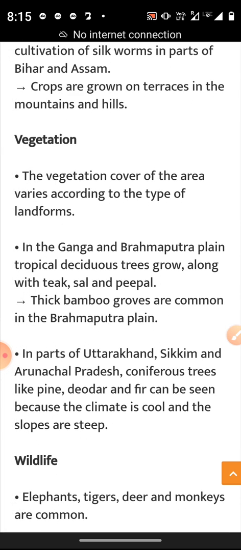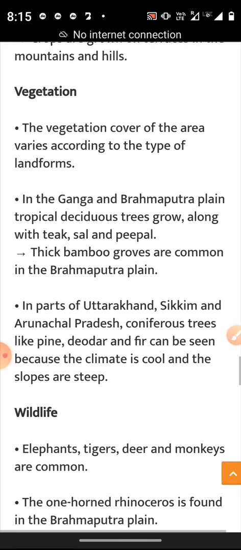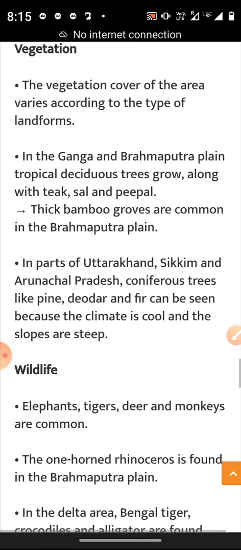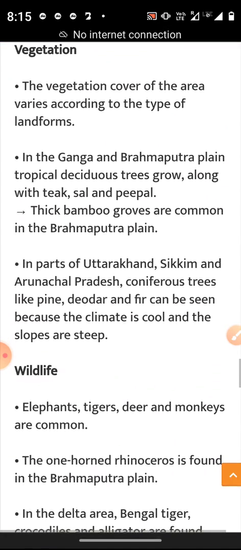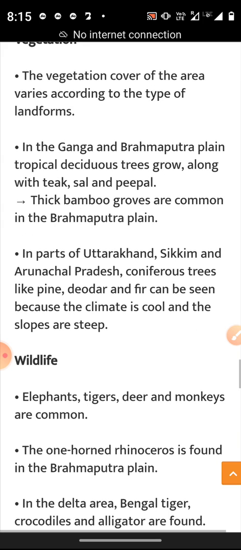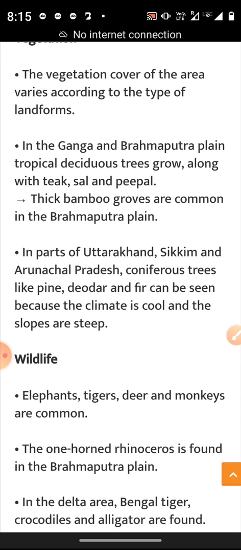Crops are grown on terraces in the mountains and hills, which means we make different plots on the mountain in the form of terraces, like a multi-storied building, and we cultivate in the foothills, especially tea, like in the Nilgiri hills. Then the vegetation cover of this area varies according to the types of landform. In the Ganga and Brahmaputra plain, tropical deciduous trees grow along with teak, sal and peepal.